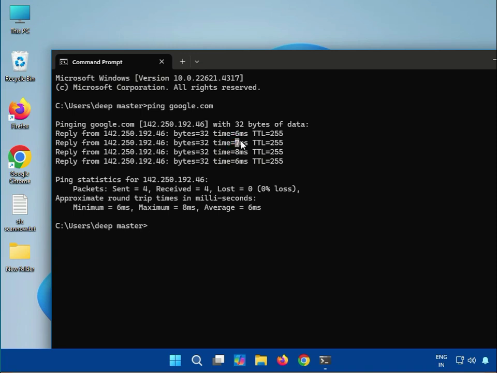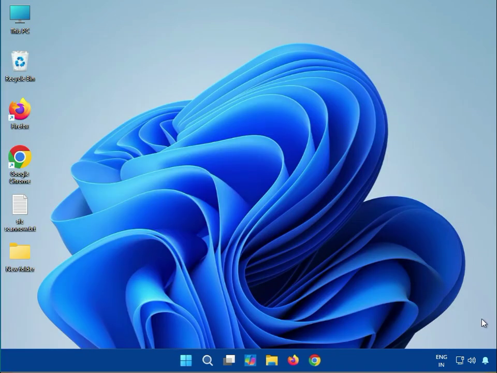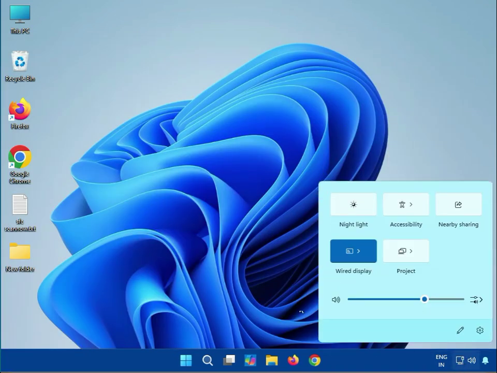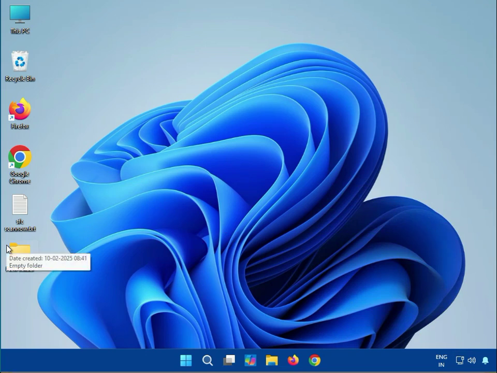If you have 6 to 7, minimum, under 10 milliseconds means your internet is very good. Okay, 10 to 30 means average. After 30 means your internet is really very slow. Okay, so then restart your internet router, and you can also disconnect and reconnect your cable. After that restart your system and then please check it. Follow all the methods, then thank you.